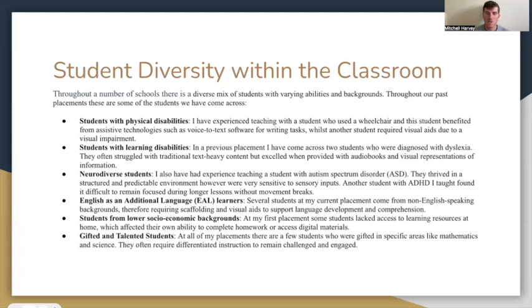English as an additional language, or EAL learners. Several students at my current placement come from non-English speaking backgrounds, therefore requiring scaffolding and visual aids to support language development and comprehension. Students from lower socioeconomic backgrounds. At my first placement, some students lacked access to learning resources at home, which affected their ability to complete homework or access digital materials. Gifted and talented students. At all of my placements, there are a few students who are gifted in specific areas, such as mathematics and science. They often require differentiated instruction to remain challenged and engaged.